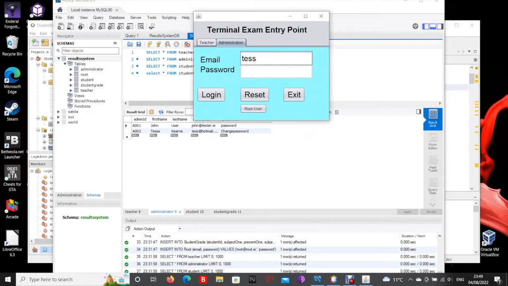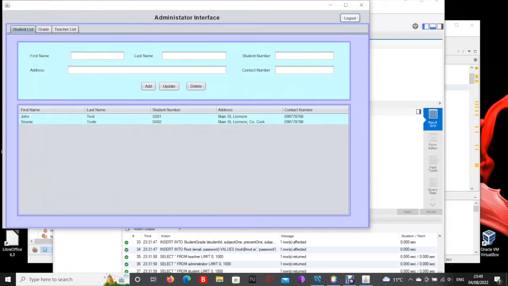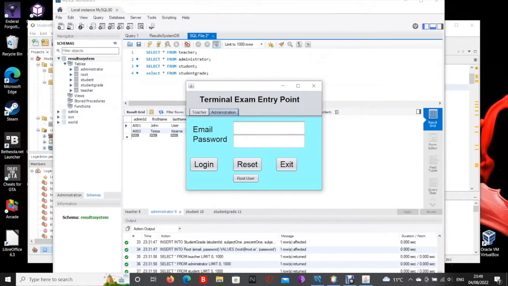See if we can log in with Tess, because we added her in the root user, so we should be able to see if she's able to log in now as a newly created user. Perfect, she's able to log into the system. I'll just check and see now that the reset button works. Perfect, and teacher administrator face, and just see reset, yeah, and exit system. Perfect.